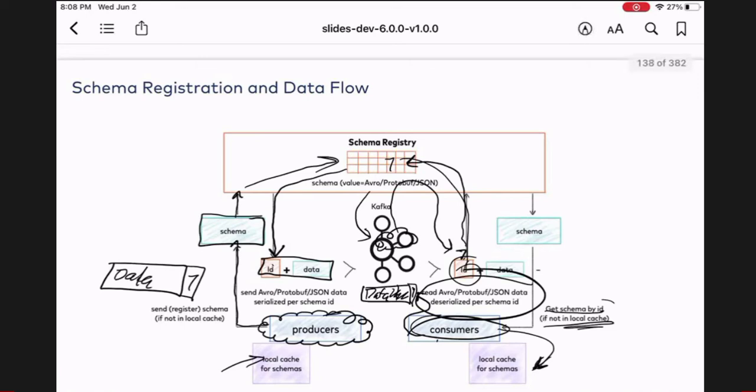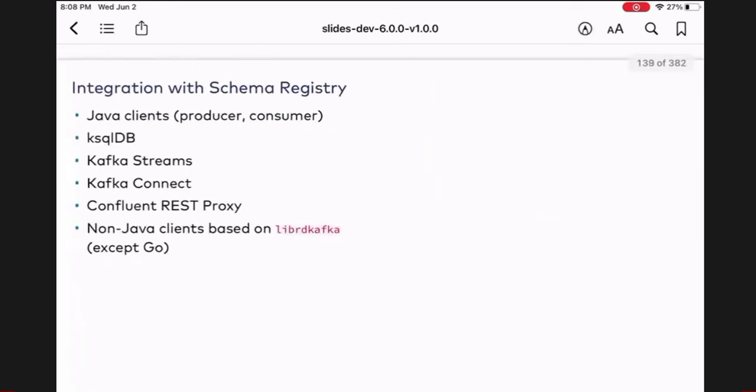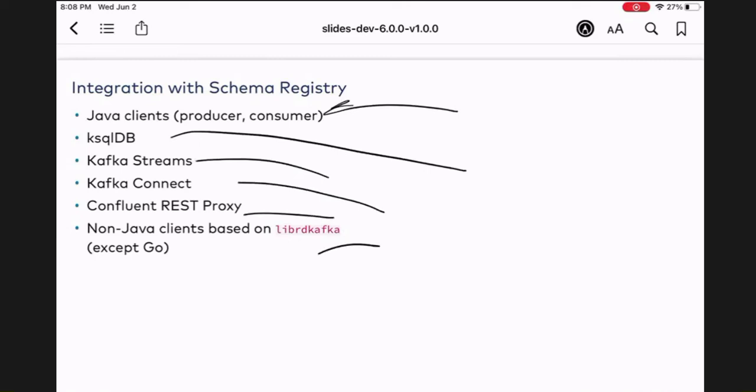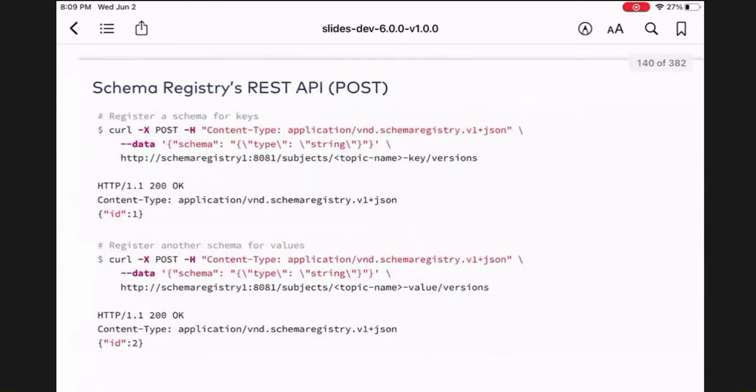So just an overall view of the schema and then integration with the schema registry. Let's say Java clients, KCCode, all of these different services that we have in Kafka integrate with the schema registry. All of these services work with schema registry. That's the key thing to know. Very important, right? So I don't need to spend any more time on that one.